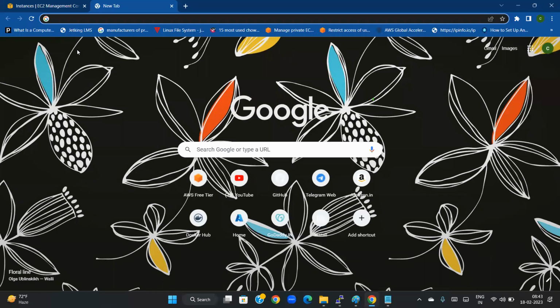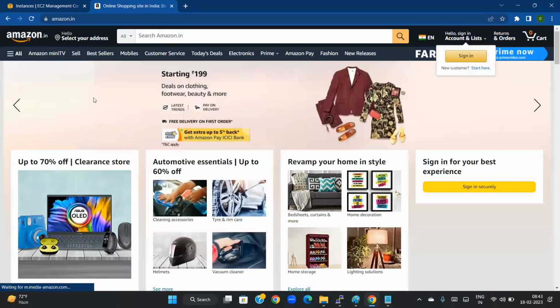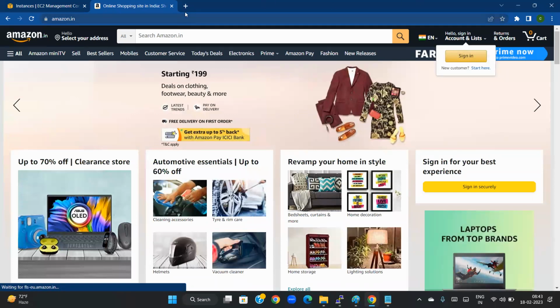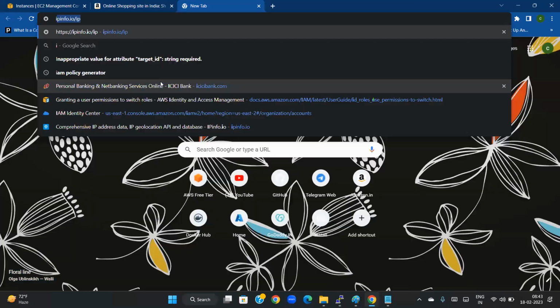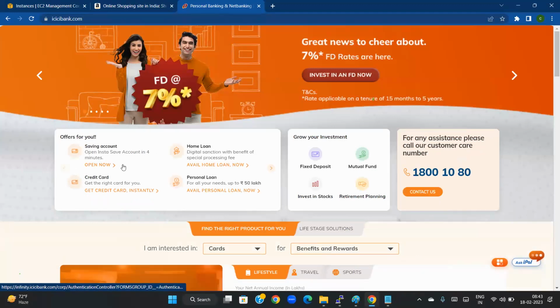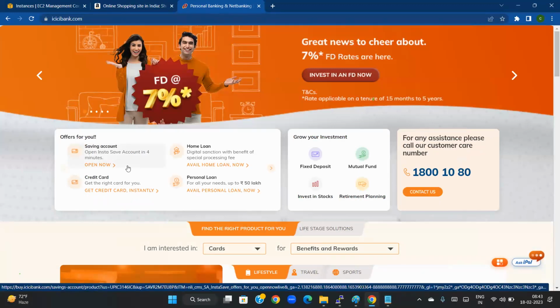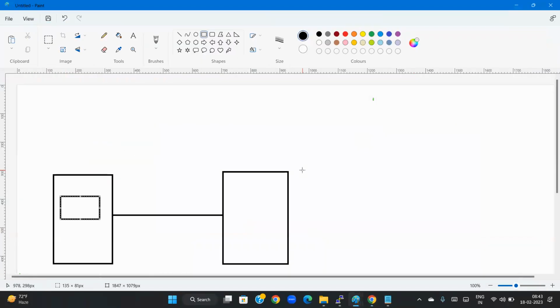For example, as of now, you are having this AWS website, or else you can go with somewhere like Amazon.in. If there is a website like this, if you want to access this, or else there is ICICIbank.com. If you want to access these websites, these websites are hosted in the servers. Whenever you are having these websites in the server, how can you access that? The user is located all around the world, which means that the users can be in any part of the world. He wants to access this website, which is hosted in a server.